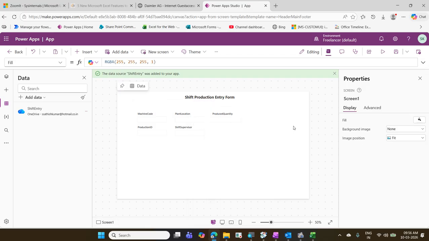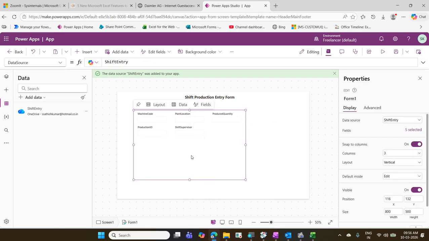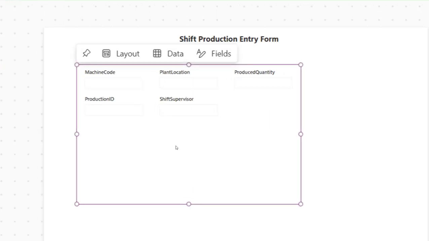Now, I don't like this ordering. For example, I want the product ID to come first, then the plant location, then the machine code, then the product quantity, then the shift supervisor. And I don't like this layout. I want everything row by row: first product ID, below it the plant location, like this one by one. I want to rearrange it.